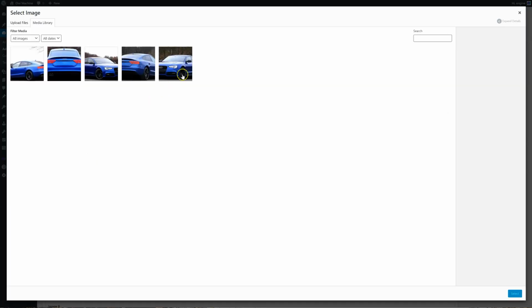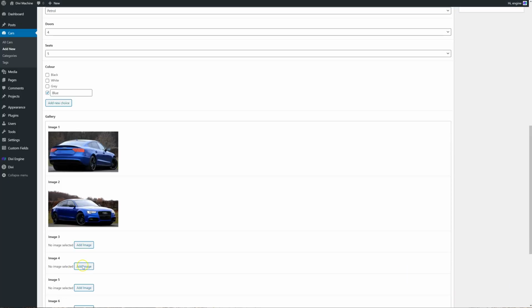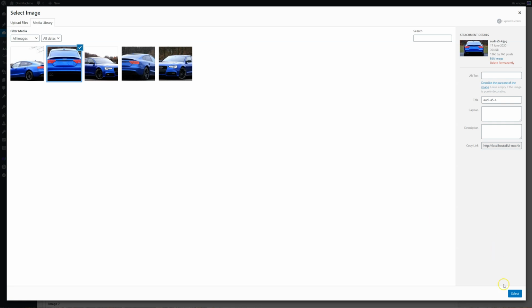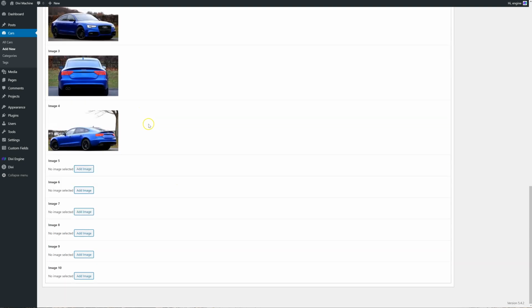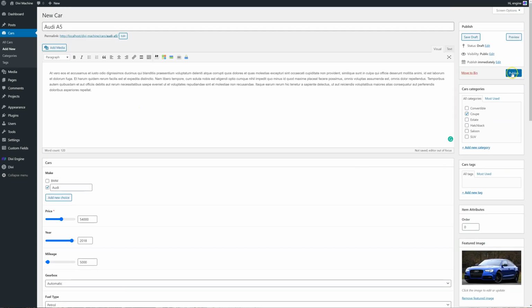And then the images now. So I've added this image as a featured image. So I'm just going to add the next one. So you see the limitations for the free version of Advanced Custom Fields. You have to add it like this. I mean, it's not that big of a deal. With the pro version, you can just upload as many as you want here. Okay, so there we go. I have my new car.